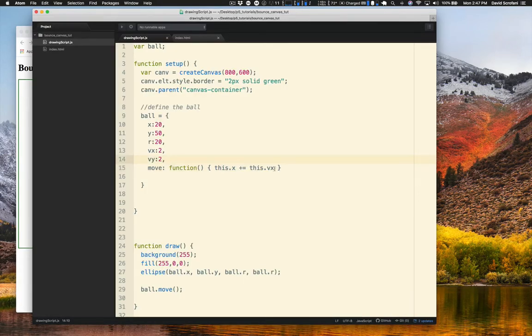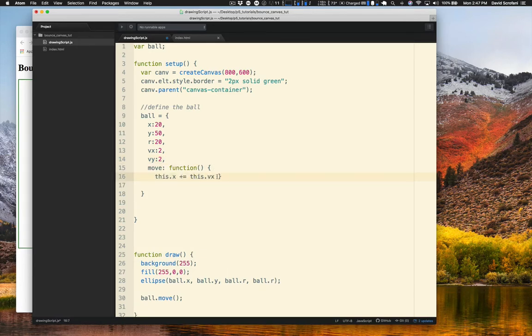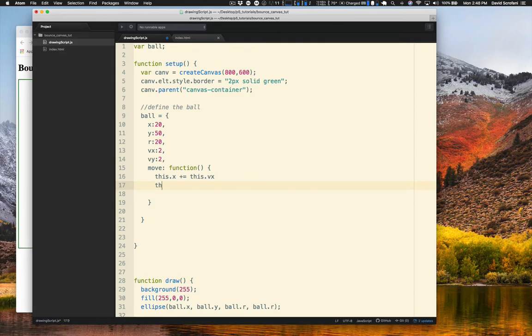Okay, let's add in y velocity as well. In our move function, we can just add another line, and then we'll say this.y plus equals this.vy. You can put semicolons inside the function if you want to. You don't have to, because semicolons are always optional in JavaScript. I like to put them, so I am going to put them in there. But notice that this is distinct from using them between the list of properties inside the object.